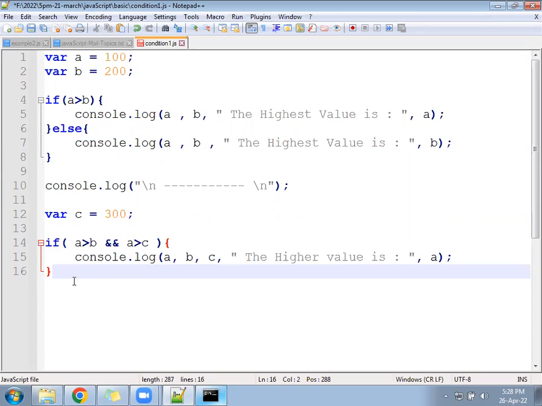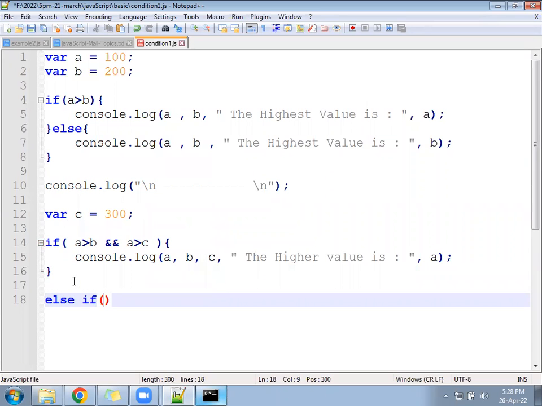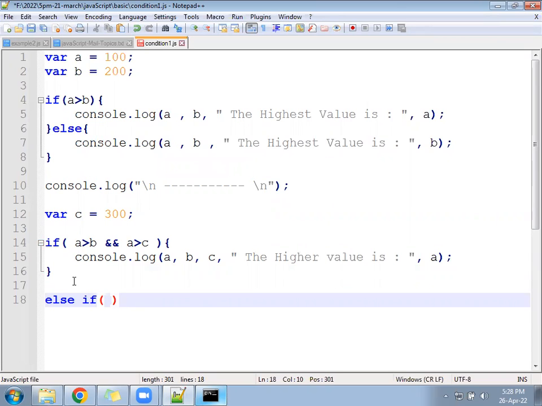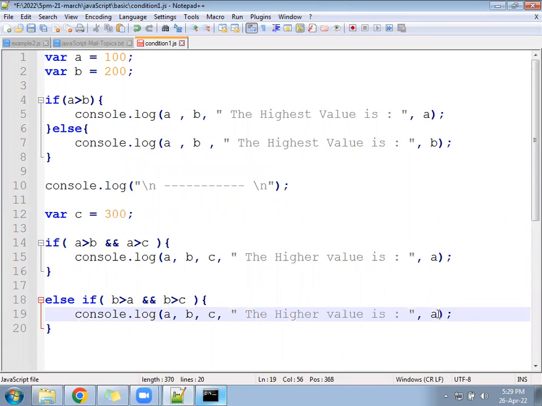Okay, come down below. Else if, in case A is not greater than B and A is not greater than C also, then you have to write another condition. Else, again apply the if and check here. A was not bigger. Now the turn is B. B is greater than A and B, you check, is it greater than C? If yes, then we can say no problem. The higher value is the biggest one. The higher value is B.